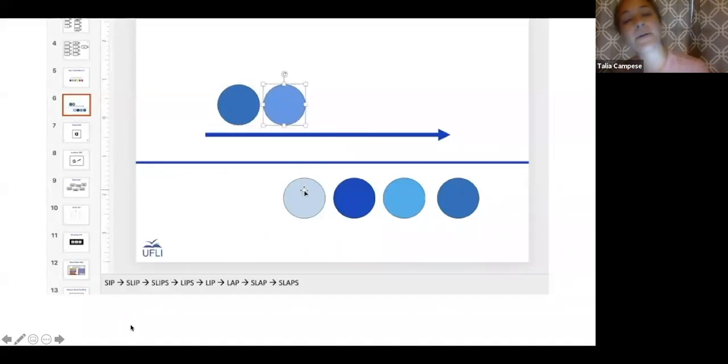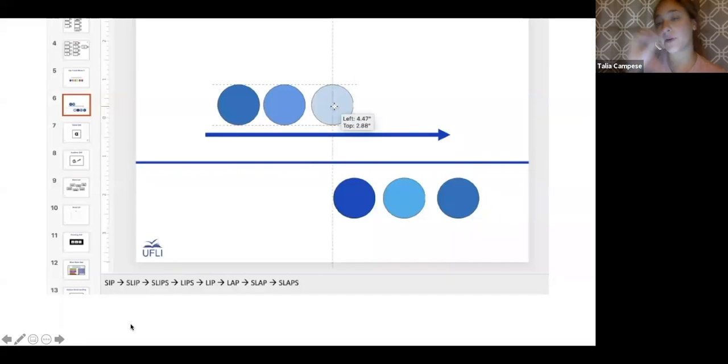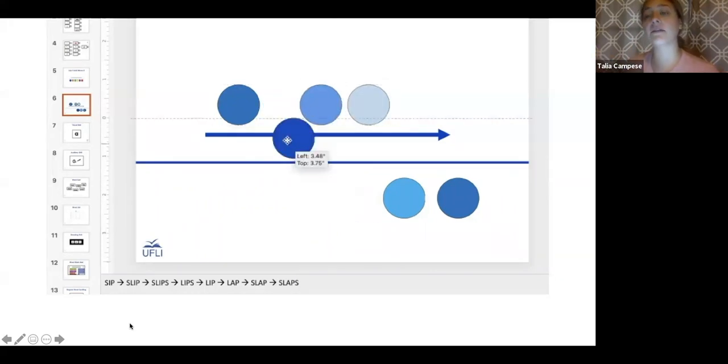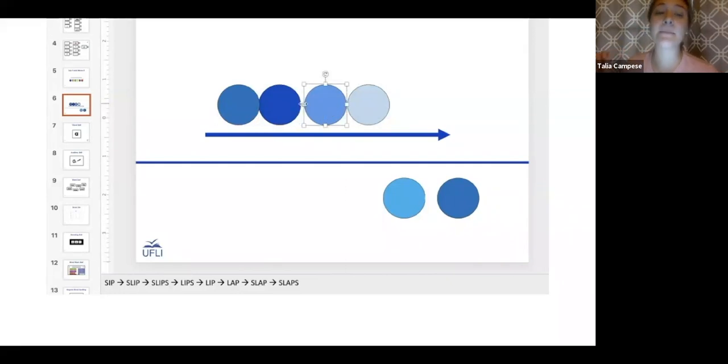sip, and then I would put a circle up for each sound. Then I'd go to slip. So I started with sip, and to make it slip, I'll have to add the L in between the S and the I, so slip. And then to make it slips, you'll notice something really particular here.